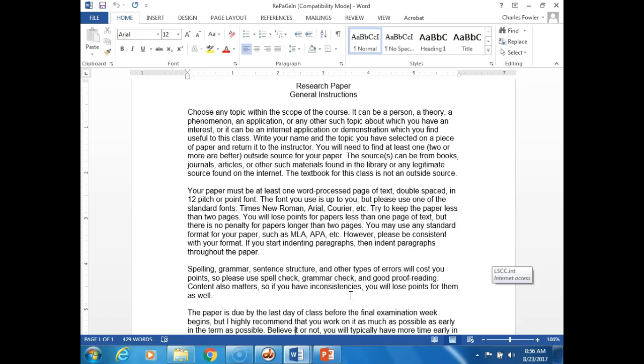So that's up to you. They do want the email and your preferred number. All right. Now, you'll need to find at least one, but two or more are better, outside sources for your paper. This book can give you great ideas. It cannot be a source for the paper.